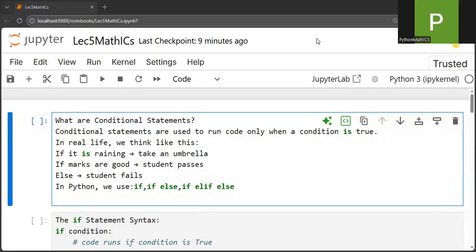In the last lecture, we learned about logical operators and how Python gives answers in terms of true or false. Today, we will learn how Python makes decisions using these true and false values. The previous lectures, especially lecture number 3 and 4, which are on comparison and logical operators, are very important to understand this lecture. The material we covered there will be used in today's lecture.